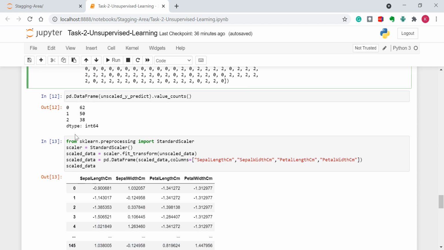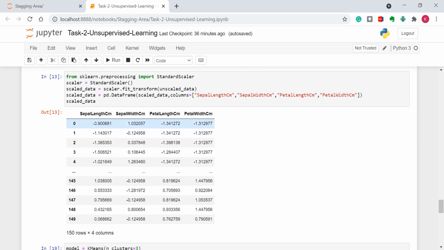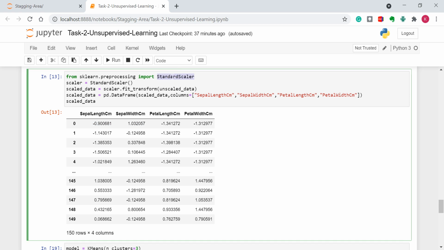Please keep in mind that this is the value for the unscaled data. Let's now check what the value will be for scaled data. Using the StandardScaler, I will be using the sklearn.preprocessing package. I am importing the StandardScaler function and storing the result in the scaler variable. And using the fit_transform method, I am passing the unscaled data and converting it into scaled data.